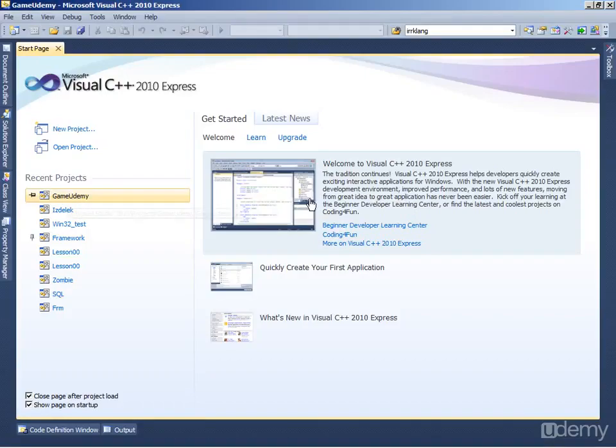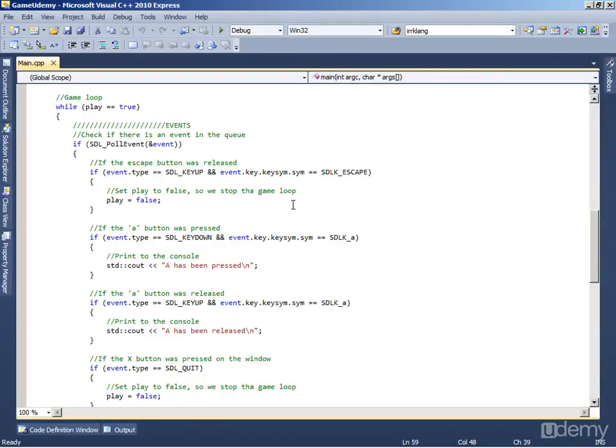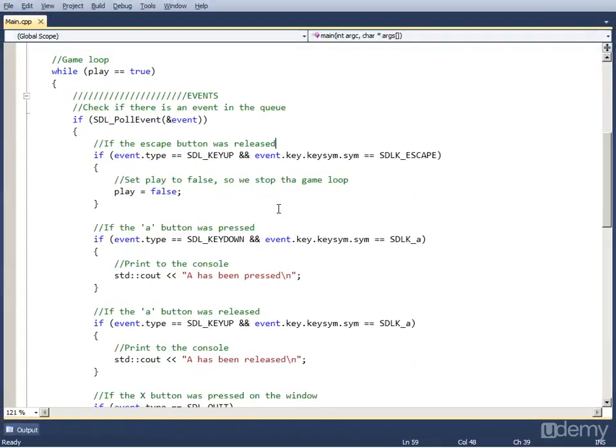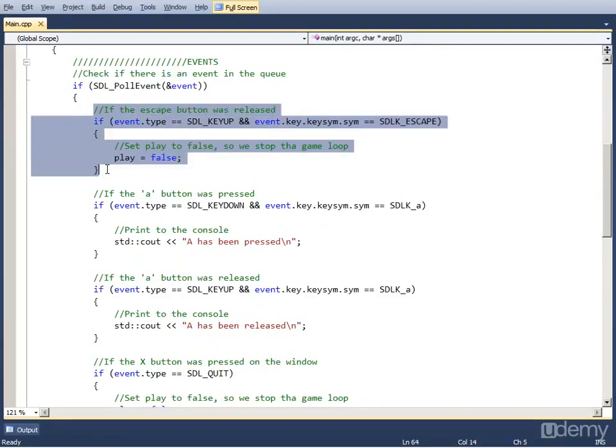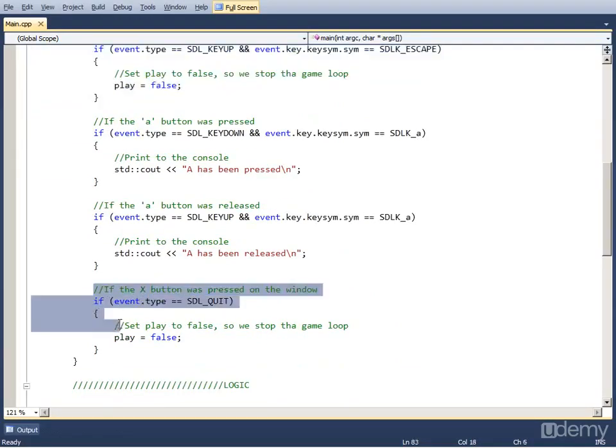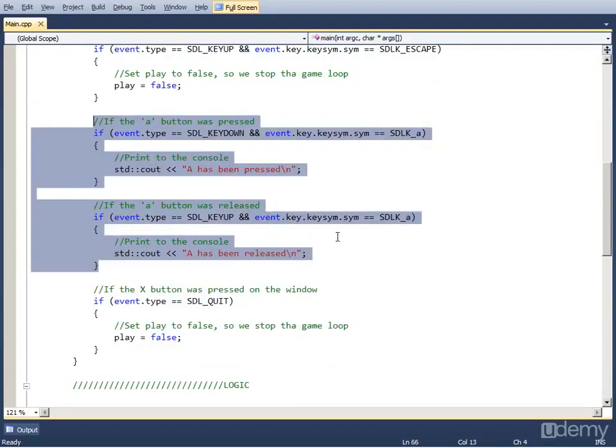In this lesson, we're going to learn how to use a simple state-based system to further separate our events part of the game loop from the logic part. Now, in the code of the previous video, we have four events, two of them for closing the program, and two of them for outputting to the console.